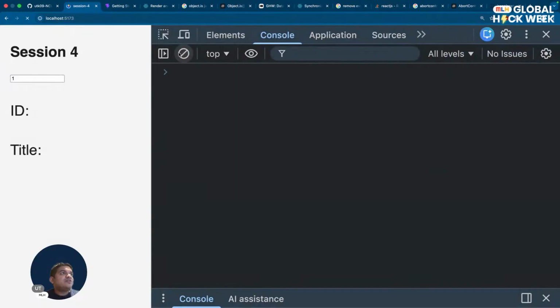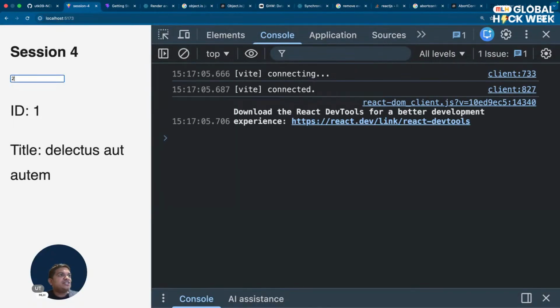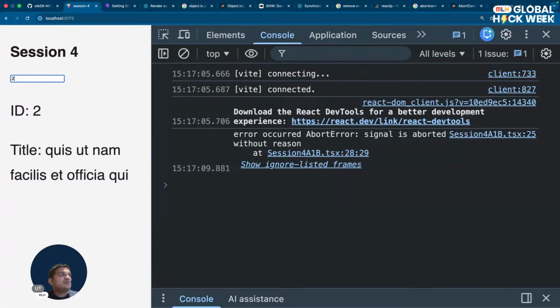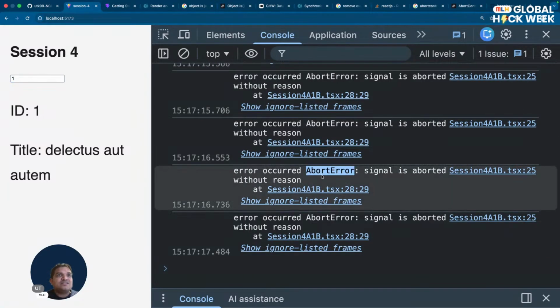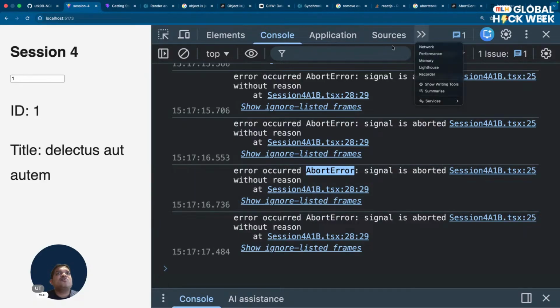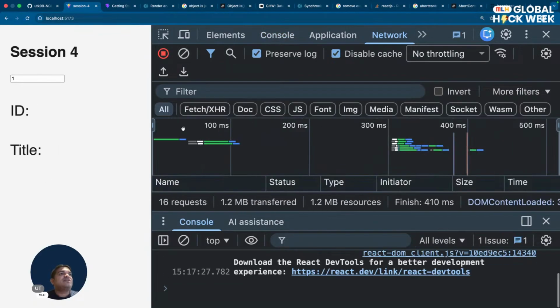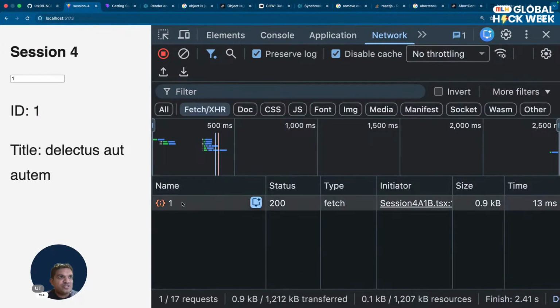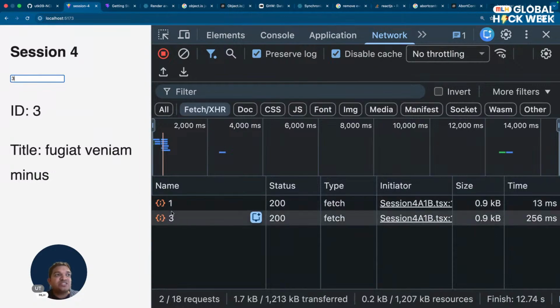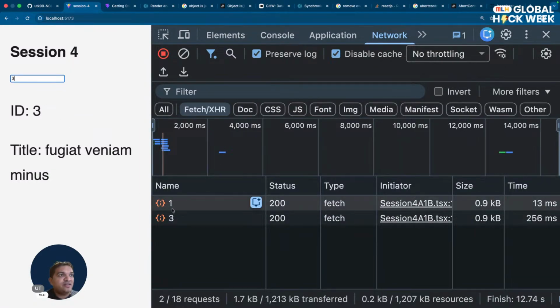Okay, so clear all, reload. There's nothing. I changed it to 2, and there is something. Now I change it to 3, and then I change it to 1. I should get the response back of 1, not of 3. Okay. Signal is aborted. Now if I go over to my network tab, let me clear everything, reload, and let's only see the fetch request. So I have 1. I change this to 2, and then to 3. In that case, only the request 3 has gone, after 1 we have 3. We have no 2.